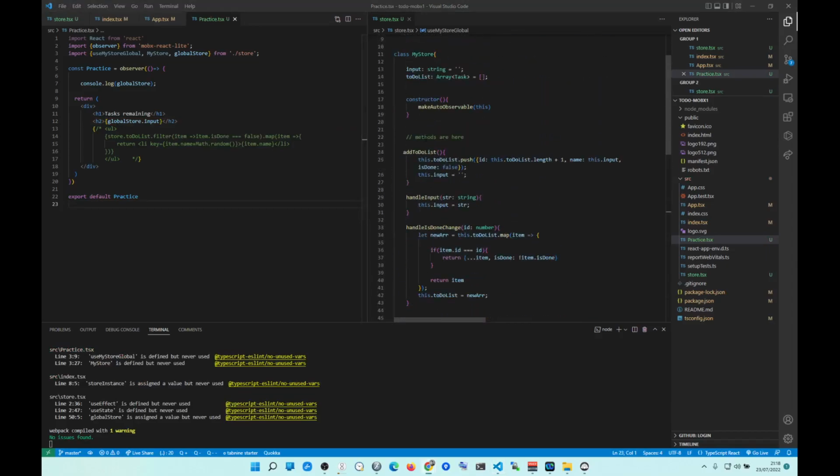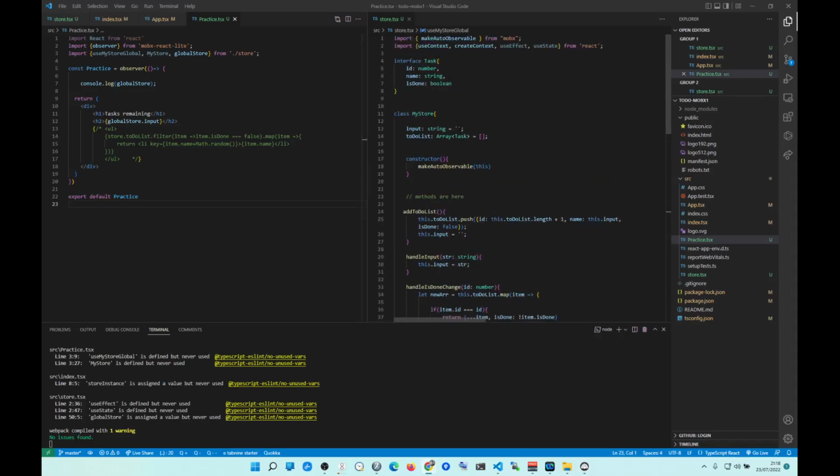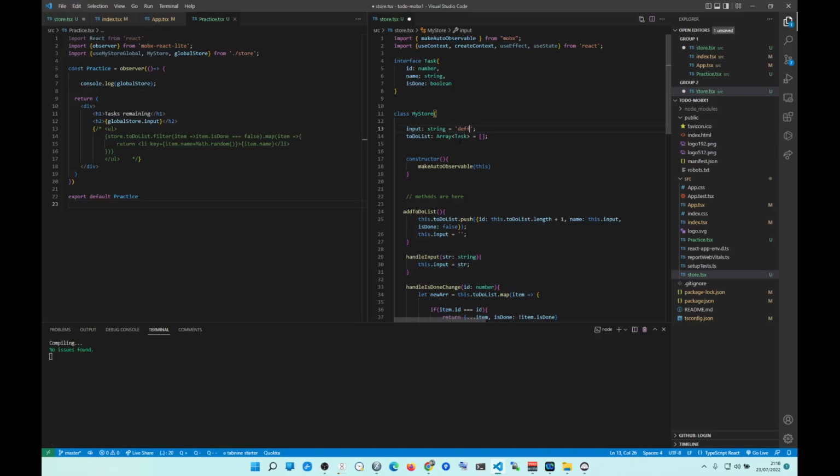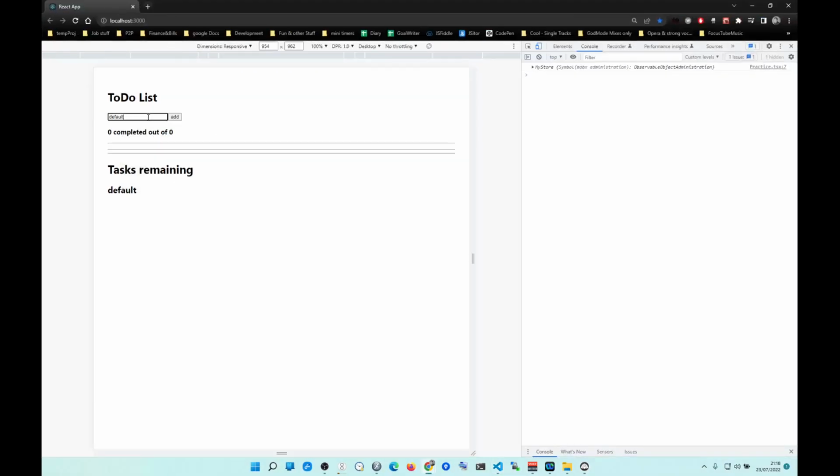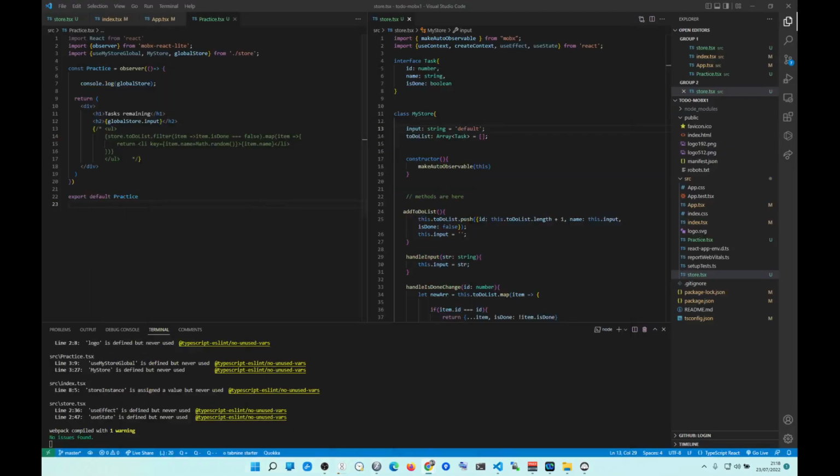Okay, so let's put something into the input by default, so we can see it. Okay, so now we can see it. Let's see. Yeah, you see, it's not updating. Yeah, you see, because it's not detecting the change, because this here is a brand new instance of our state, right? So it's just like a copy of it.